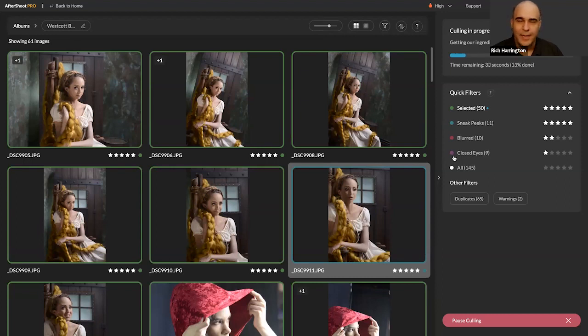So notice how easy that is. If you don't get the culling results you want, you can recull the group very quickly and apply new criteria to sort. So that's what's awesome about that culling: once it's done the first time, it only takes a few seconds to do it again. Now, what I do see here is it did a good job of automatically finding the closed-eyed and the blurred photos. So there we go.